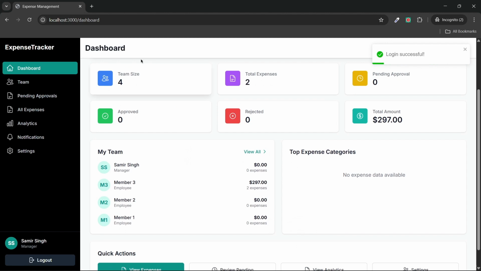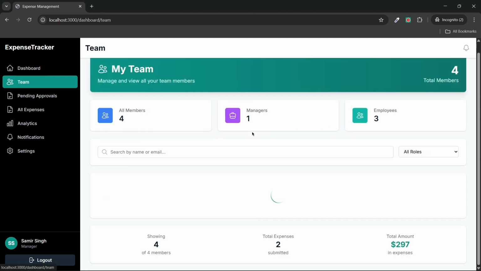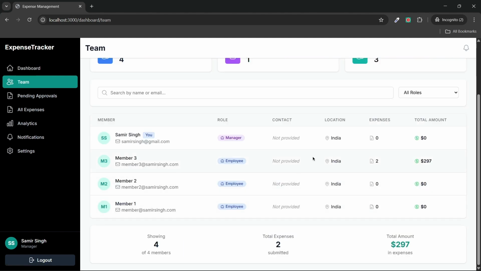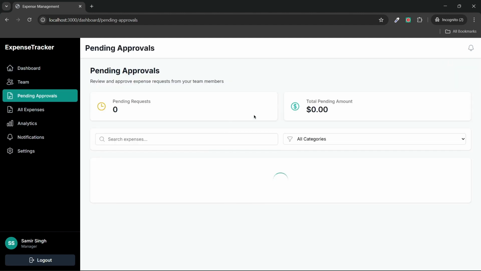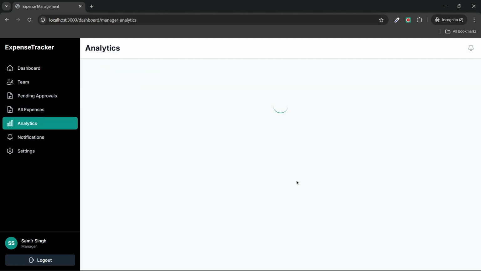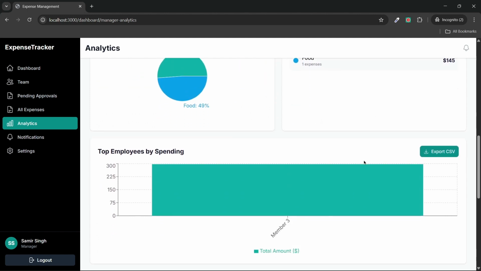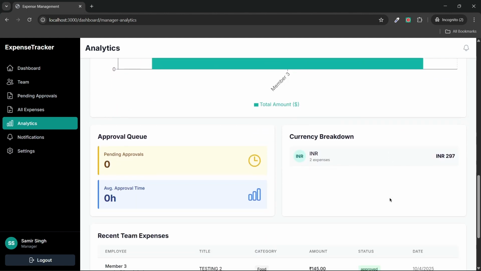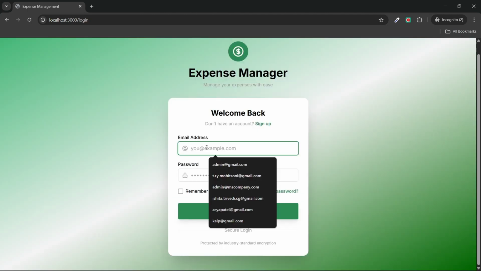Once we have logged in as manager, here is the team size and the total expense of that particular team. It also shows which employee raised the expense request. Then we have the approval section. There is no pending request. This is the analytics page where we are able to view all the analytics and expenses requested by the employees of that particular team. Now let's move towards the employee page. So this is employee 3. Now let's log in as employee 3.